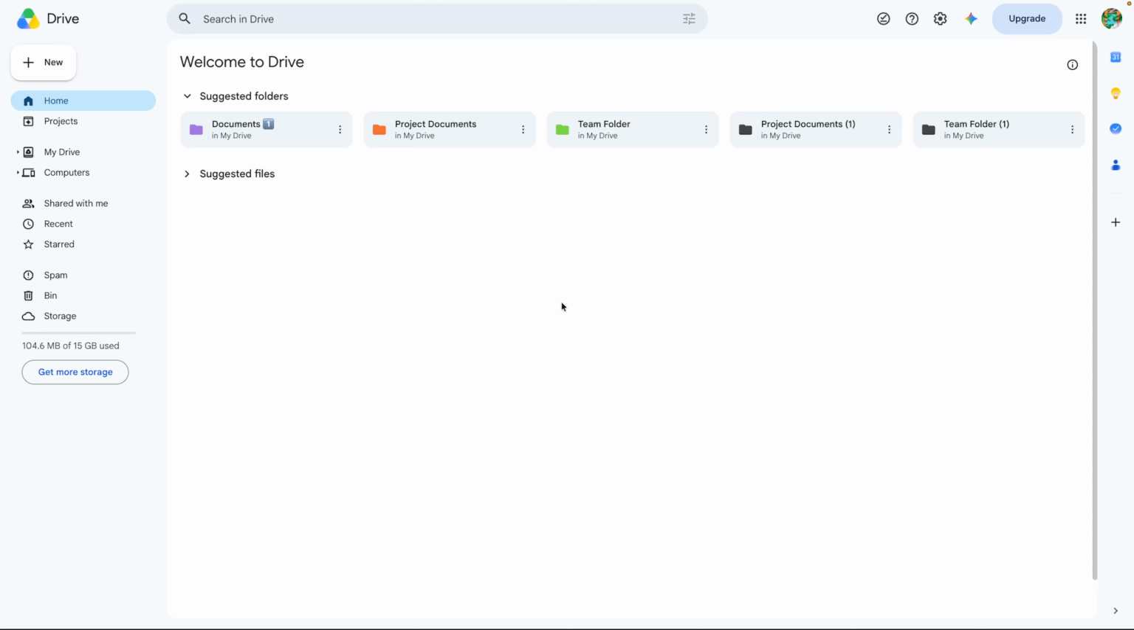Start by going to your Google Drive home. This is the main dashboard where all of your stored files and folders are organized. If you already use Google services, you'll likely be familiar with this layout. It's the central place where you can manage content and create something new without needing to open separate apps first.